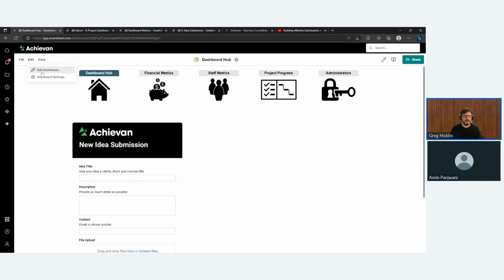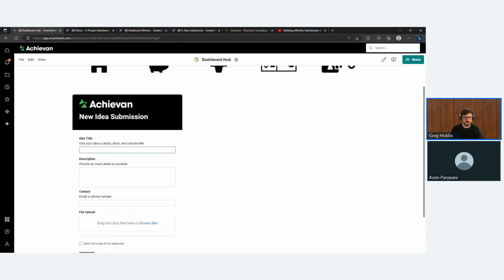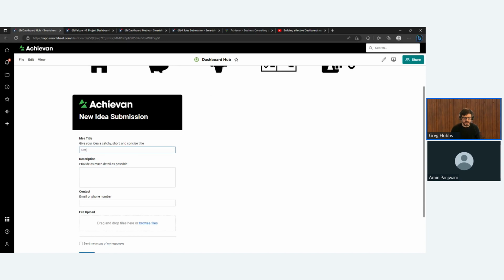Something else that I found is really handy, especially on things like a hub like this. You see how I have this form? This is actually a form that will submit into one of our sheets, so you can embed forms right on a dashboard rather than having to post links or share links to the form. This is a really nice way to do it, and they're interactable. Just put some test content in here.